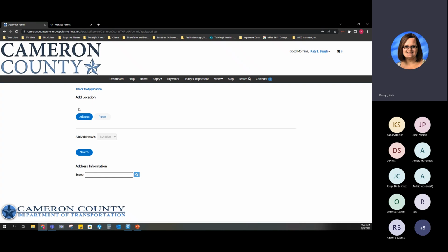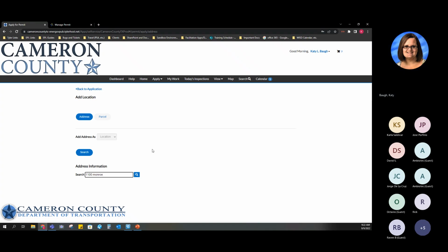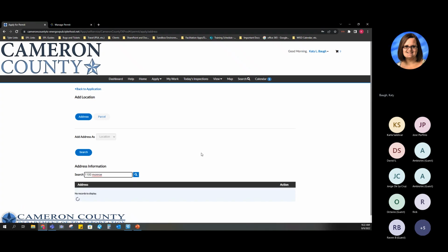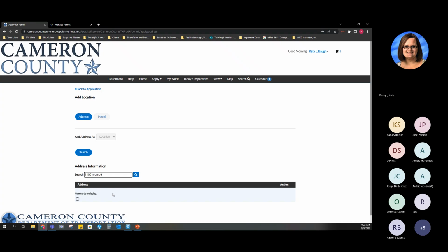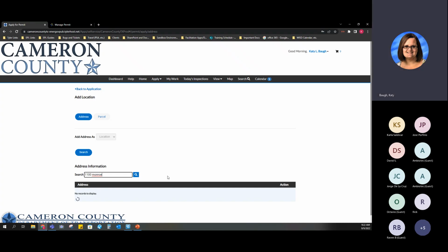I can add my location based on address. I can also search by parcel. So I'm just going to search for an address that I've been using this week, and it's actually your courthouse address. It's searching through, and it will tell you once it finds that address. And it's being a little slow today.